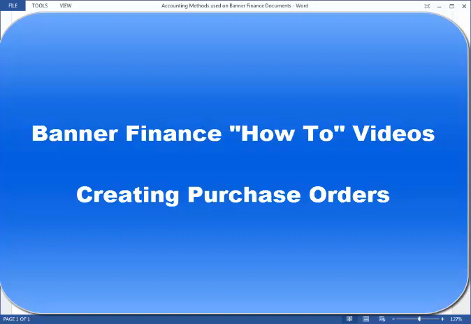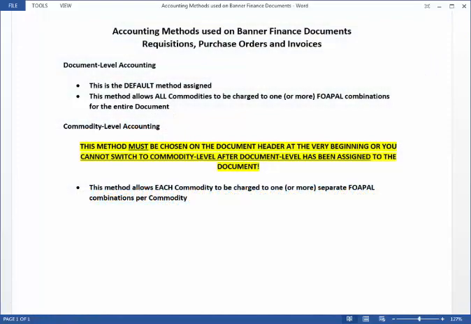Before we create, we need to determine whether the accounting method used on the document will be document level accounting, which is the default, or if we want commodity level accounting. This requires a little bit of explanation. This explanation also will cover requisitions, purchase orders, as well as invoices. The two types of accounting.